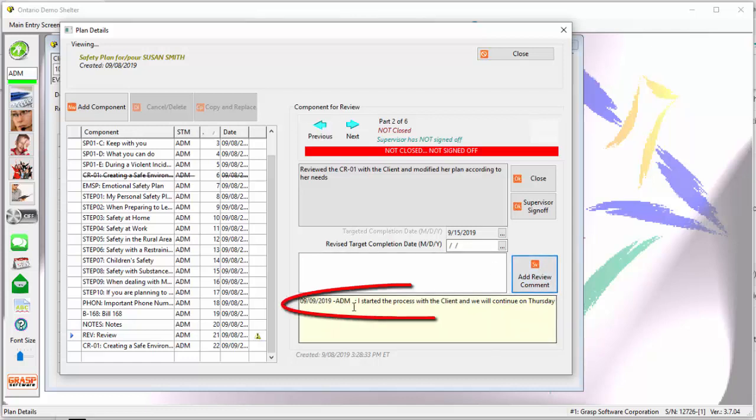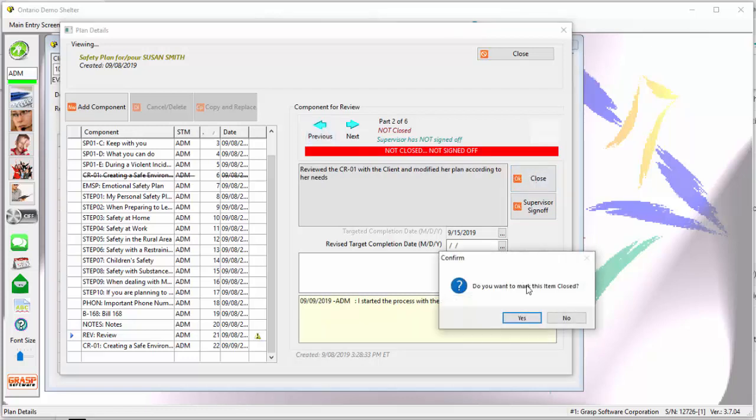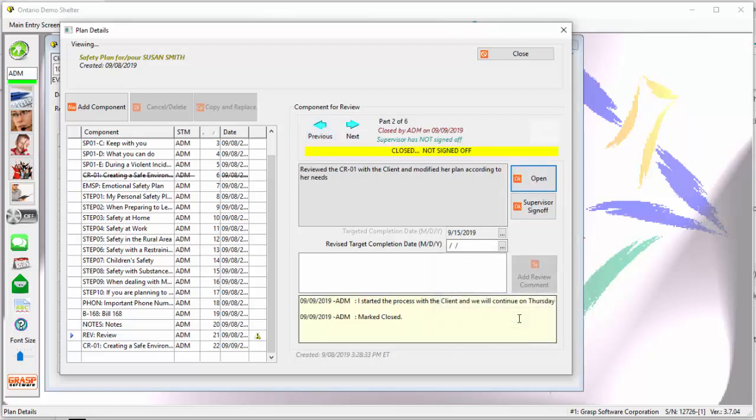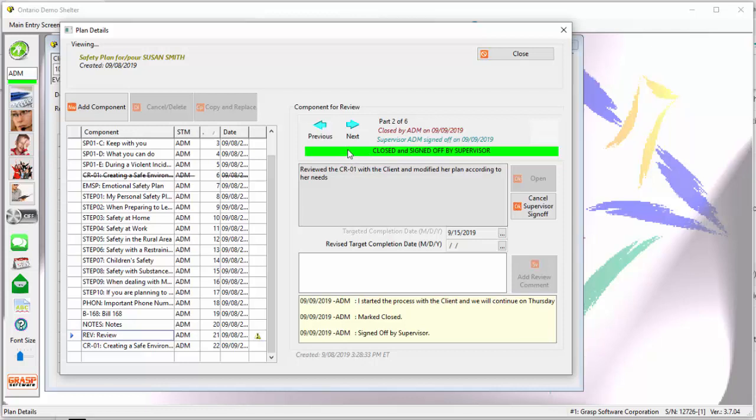You notice it goes down here and it's date and time stamped. Anybody can add into this. And so you just scroll through the various parts in here. And then at some point, when you feel that it's completed, as the worker, you would sign off that by closing that, saying, yes, that's been totally taken care of. And then lastly, a supervisor has the capability of coming in on a review component and signing off on that. And that's the intention. That's what you want.